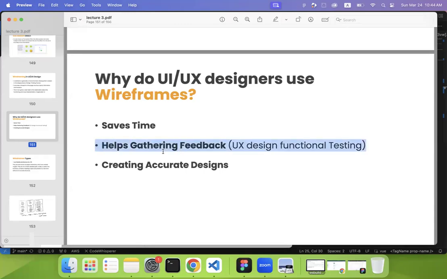Number two, it helps gathering feedback. So you can do UX design functional testing using wireframes. It doesn't have to be a very detailed wireframe or a computer generated wireframe, even pen and paper wireframes work. You can add some sticky notes to call to action buttons and test it with your users. It is very cheap, and also you don't have to do many changes, even if they are mentioning some issues with your user flow or some issues with your wireframe.